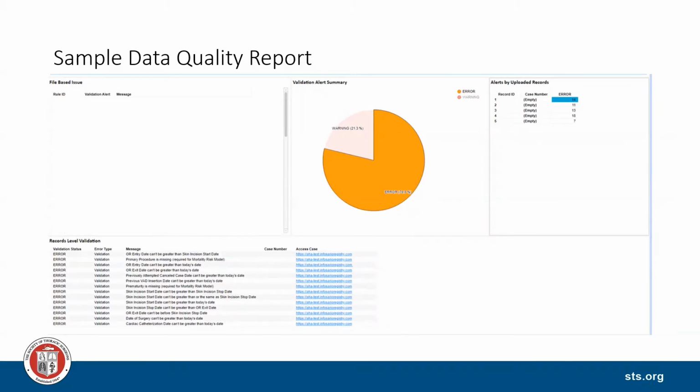On that record, let's just say record ID 1, you have the column for error. Once you select that actual number for error, it's interactive. It's going to drill down, and you'll notice at the very bottom of the report, you have record level validation. That is going to give you the list of errors that are related to that patient record. And in here, of course, it'll give you the validation status, the error type, and then the message.